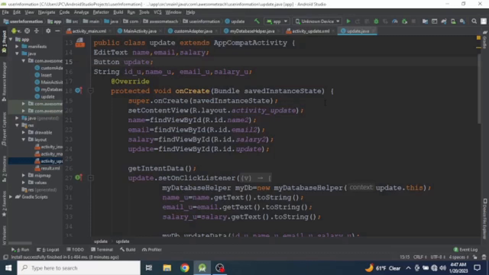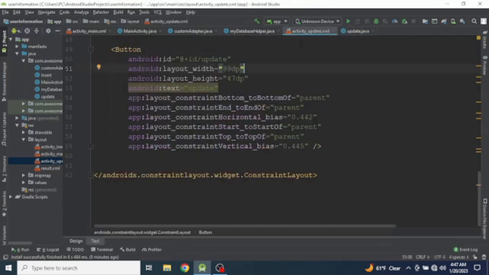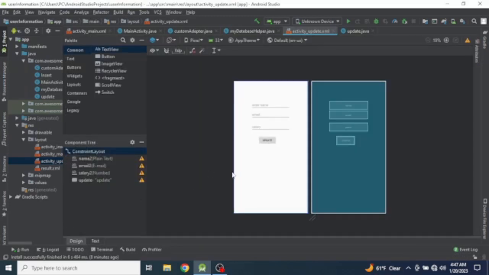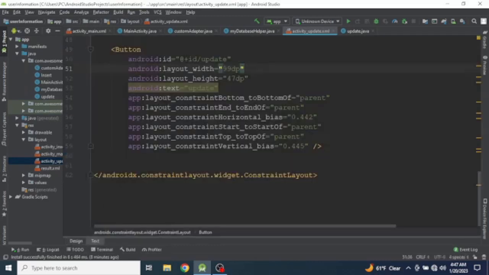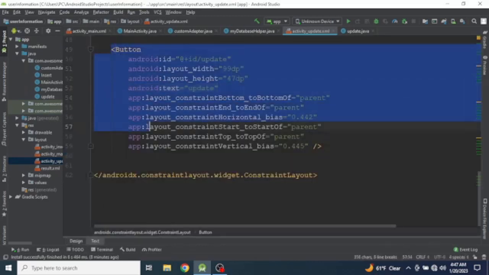Welcome again, guys. Now in this tutorial you will see how to delete a given data from our database user information. So for that, let's add a delete button in the update activity. So here is the design of our update activity. So let's add a button over it. Let's duplicate this in the update activity.